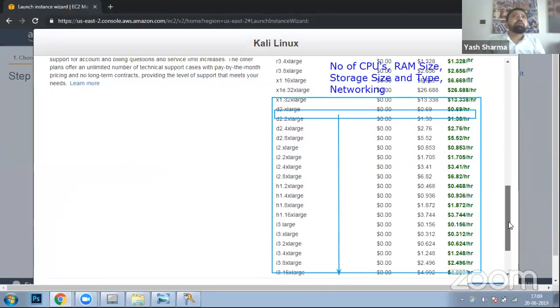So make sure you have selected the free tier so that you won't be charged. We will be taking the general purpose free tier eligible machine, which is 1 CPU, 1 GB RAM, shared storage, low to moderate internet. Let's click on review and launch.